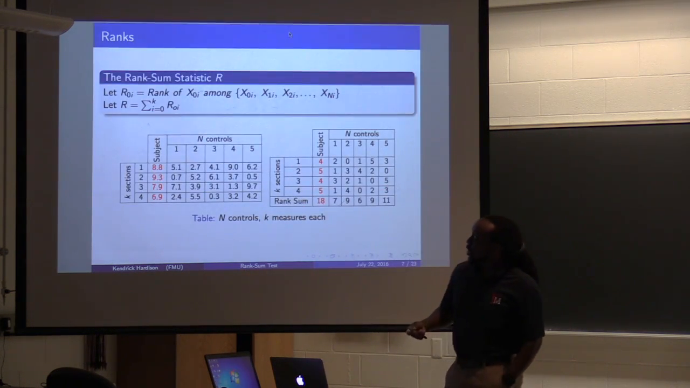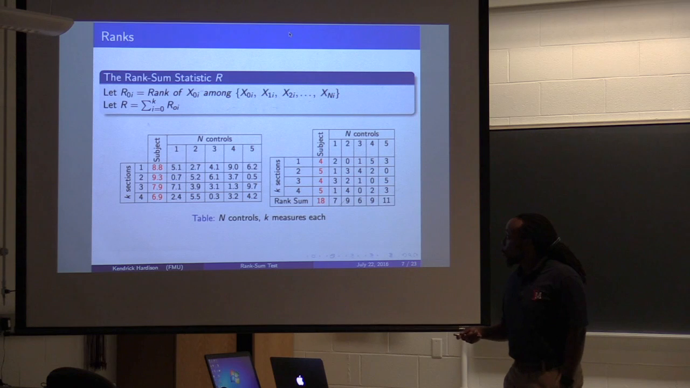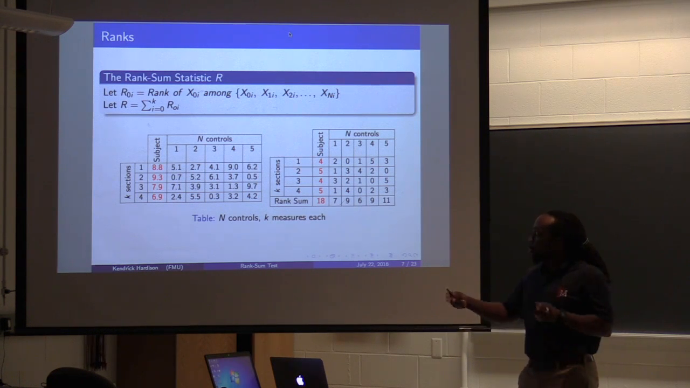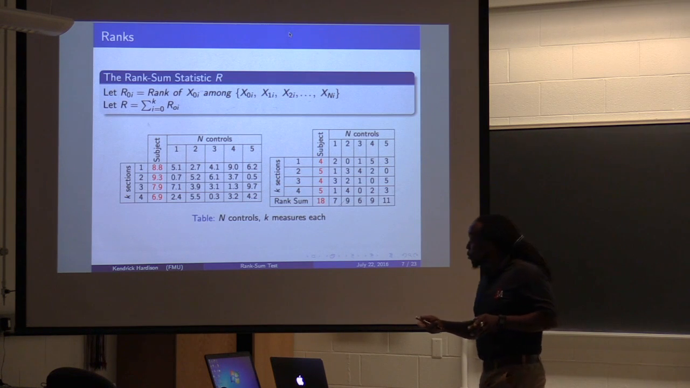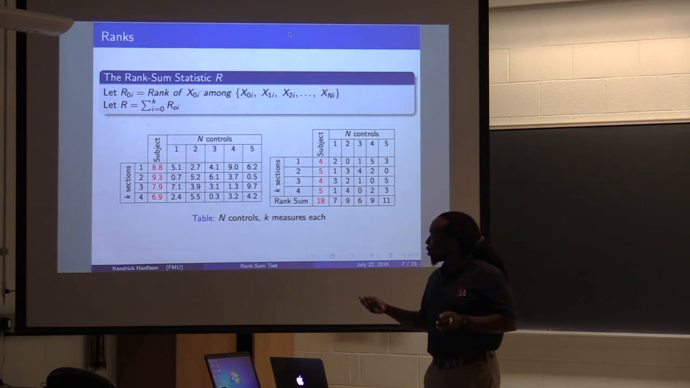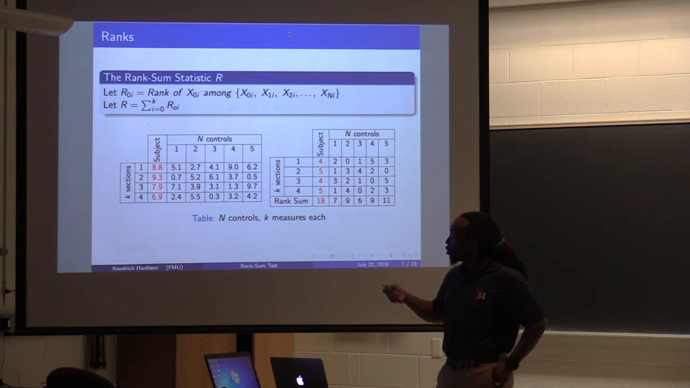Then this brings us to the ranked sum statistics of R. Once we have our scores for each column and each row, we're going to rank them amongst each section. And the lowest rank, or the lowest value, is going to get the 0th rank, while the highest value is going to get the number N, the N controls.